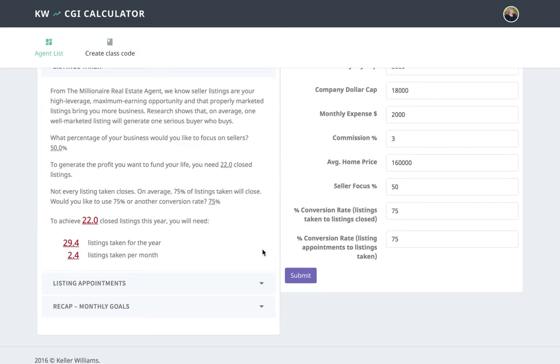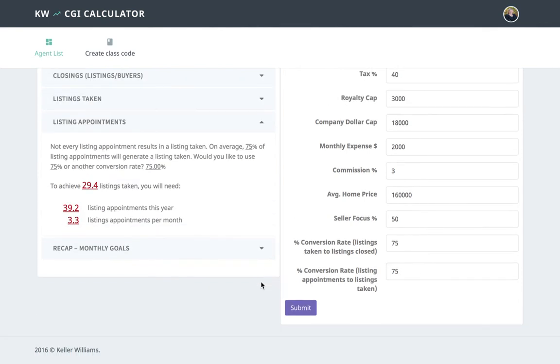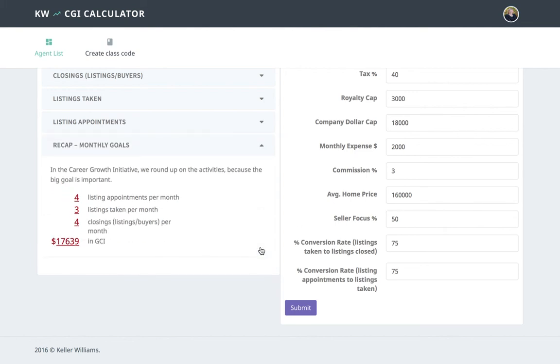Going further, it'll tell you exactly how many listings you need to take, and to get that number of listings, how many listing appointments you need to create. Finally, here's a recap of your monthly goals.